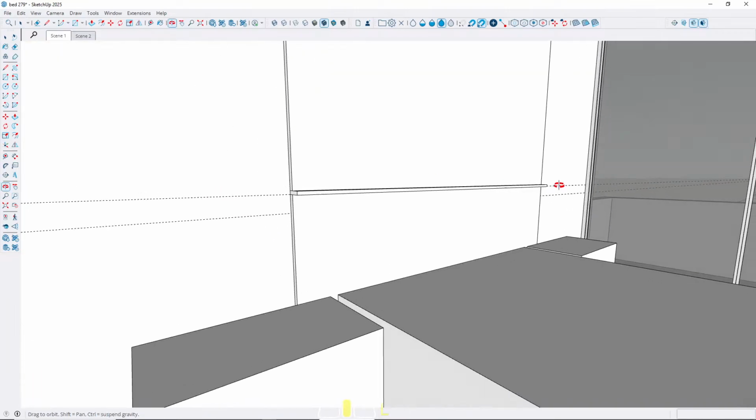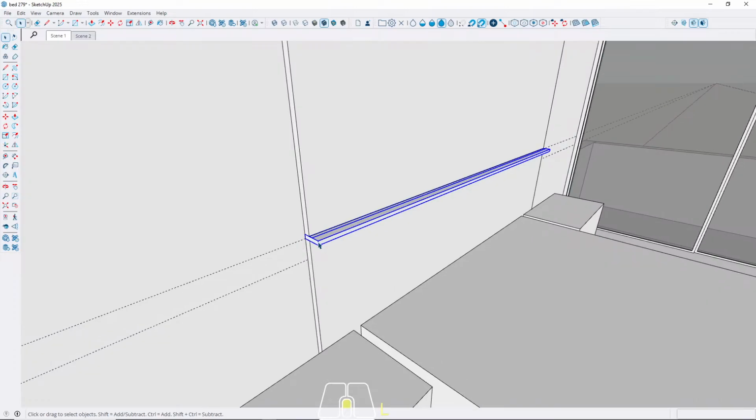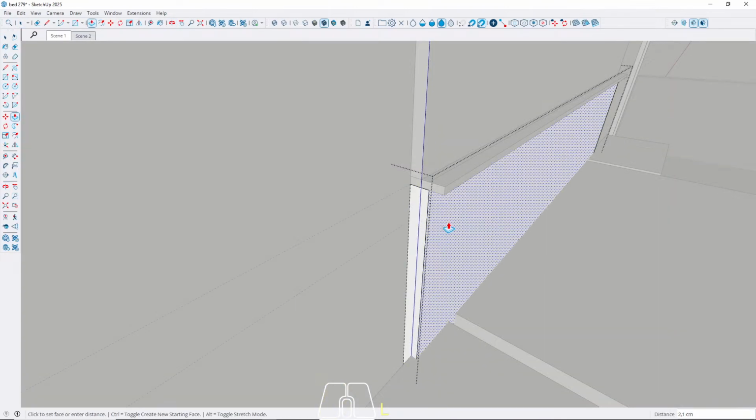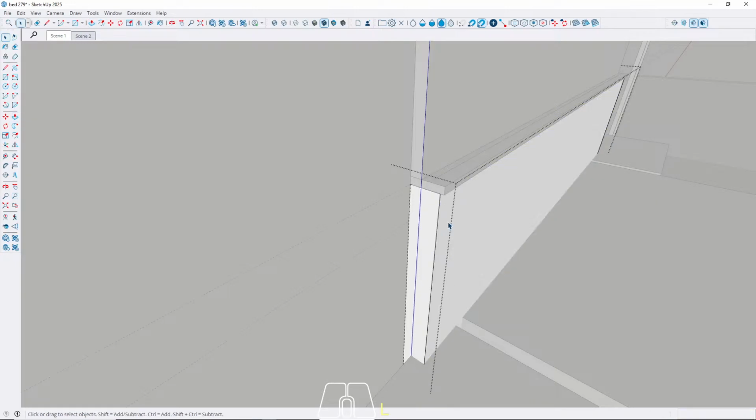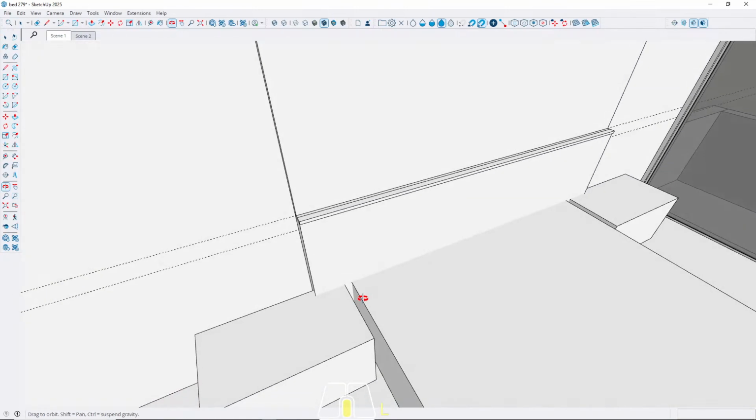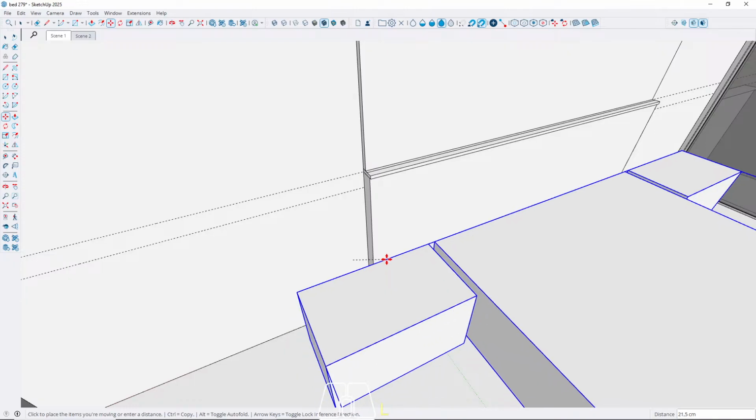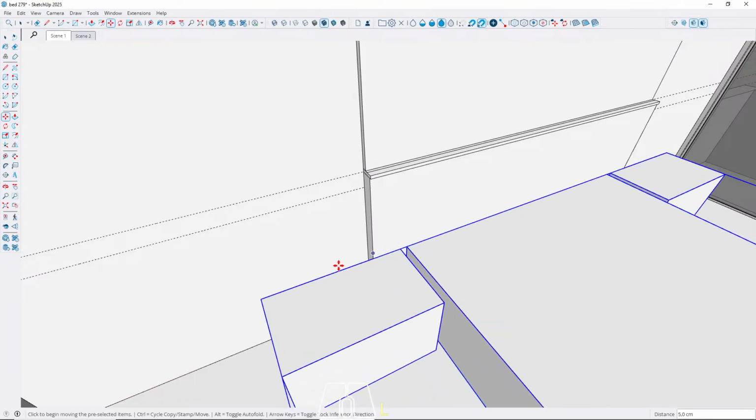Yeah, LED here, and then add 5 centimeter again. So we have to move again. Okay.